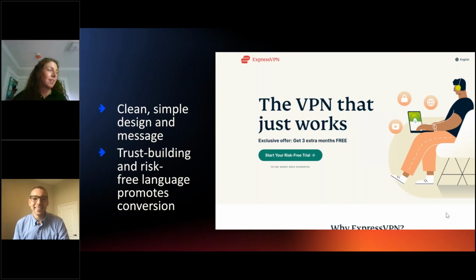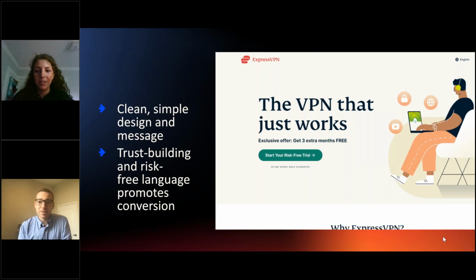Perfect. All right, let's start with ExpressVPN. So this landing page uses clean, simple design and messaging that will resonate with any visitor. All you really need from a VPN is for it to work. So the selling proposition is really easy to understand.